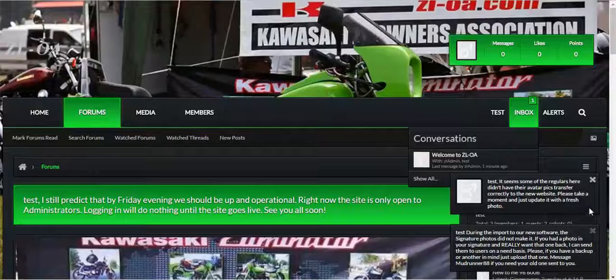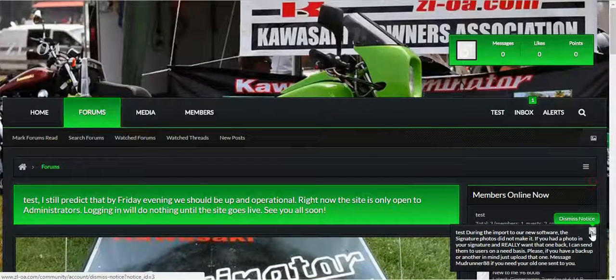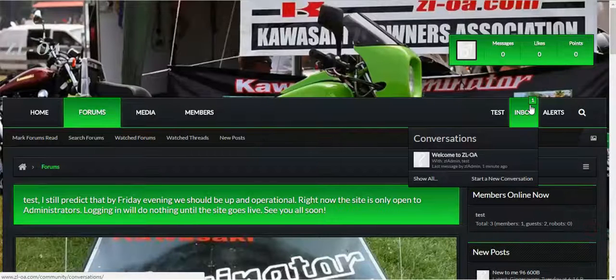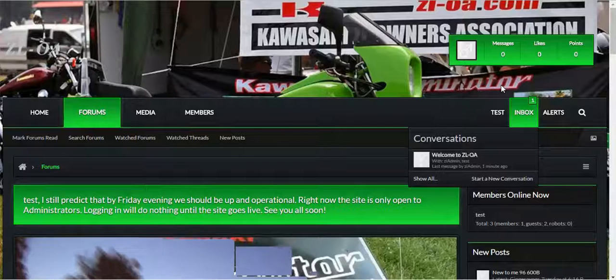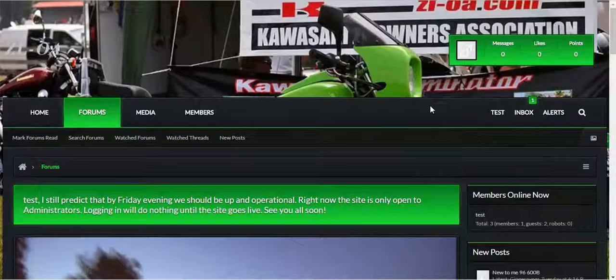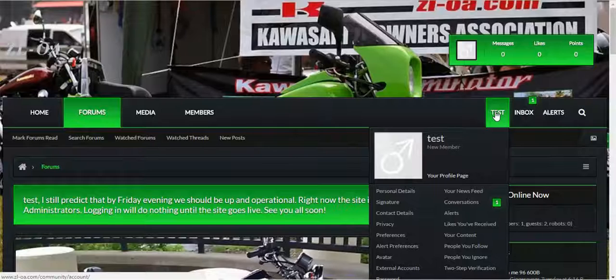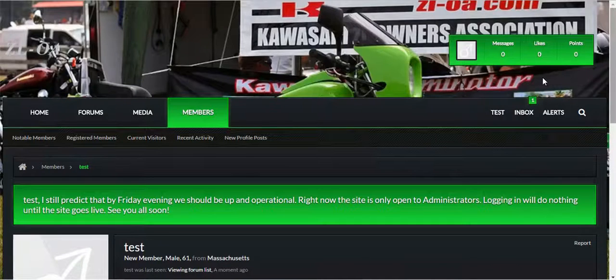Also down here you'll see a couple messages that are in regards to signatures and avatars. You can read those if you are a prior member. If you are a new member signing up, then it doesn't really concern you at this moment. Now if you wanted to upload a profile, you can just click your username and then click this to get to your profile page.